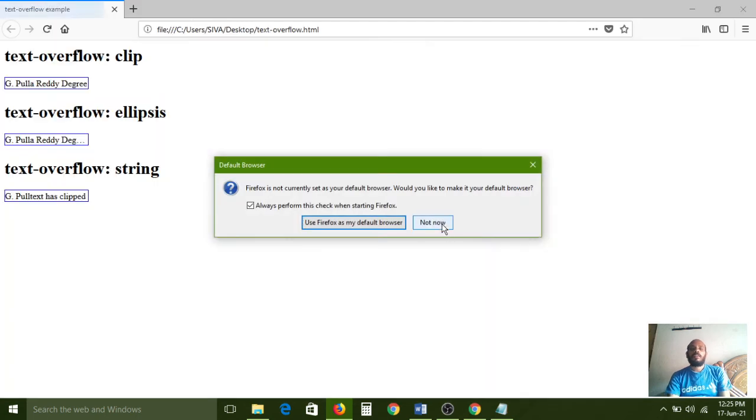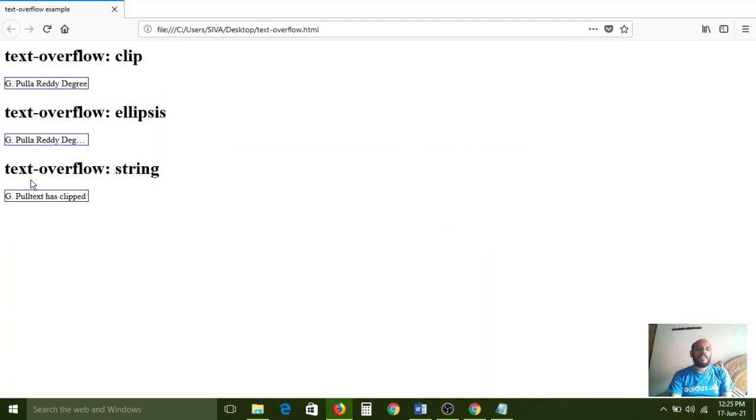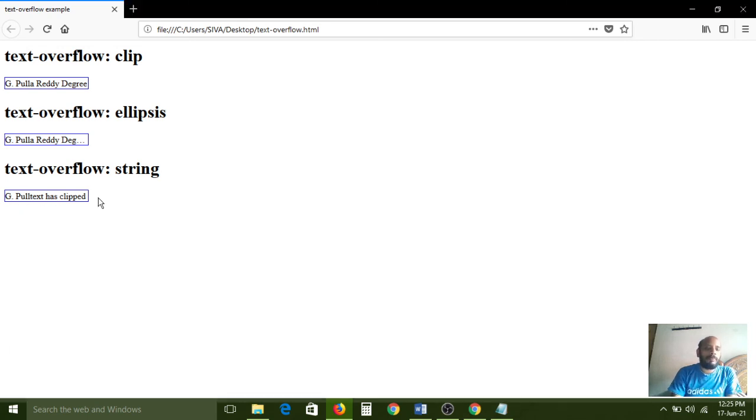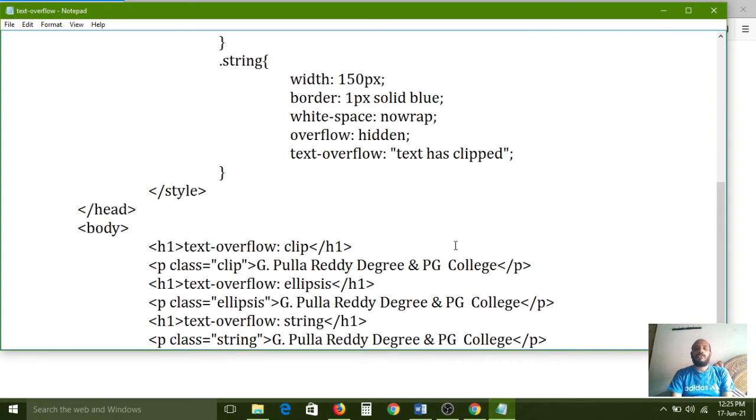Now it is opening. Just wait. Carefully observe on the screen. Not now. Here, right. Here, carefully observe. The text has clipped, so that is the string I have configured previously in the CSS properties. That property is representing, along with whatever text it has clipped, and the original text is hidden.